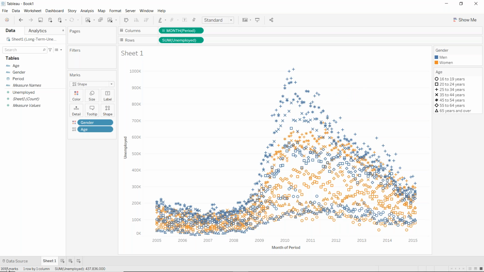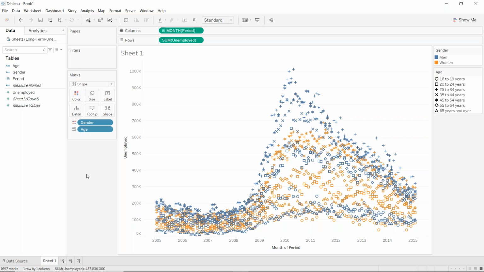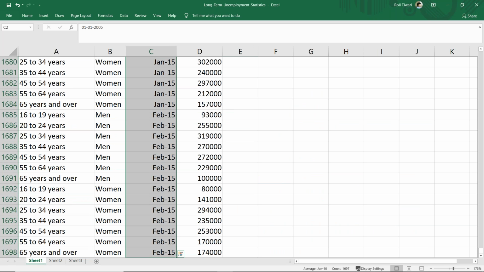So if you go down here, you can see that there are 1697 marks. At the bottom left, you can see that there is written 1697 marks. That means in this chart, there are 1697 points. And as I mentioned that all the dimensions are there in this chart, there should be 1697 rows in the data also. You can see that we have 1697 rows in the data also. That means each dot is one row.